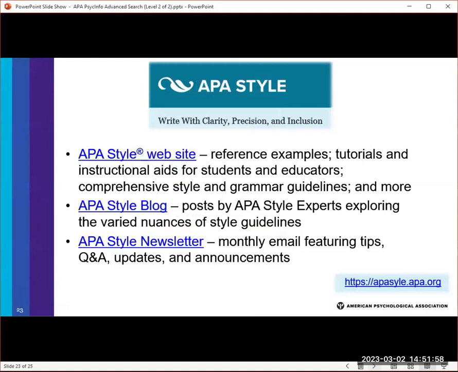If you're interested in anything related to APA style, our APA style team can help. We've got a fantastic website that includes reference examples and a lot of other information. They've also got a style blog where they post information about sort of explaining the very nuances of style guidelines. It's very well written, I think. My colleagues do a great job. And then we've also got an APA style newsletter. And so it's a monthly email that has tips as well as a Q&A section, updates, and other announcements.